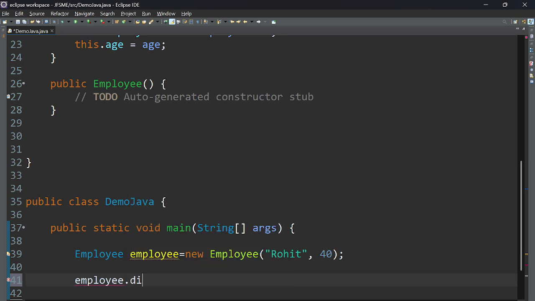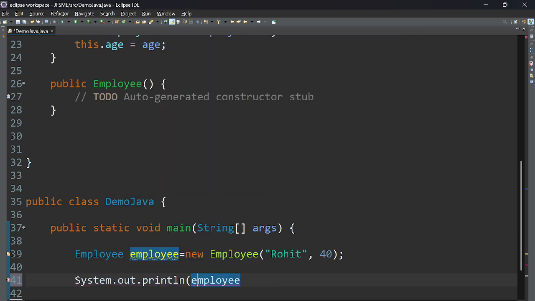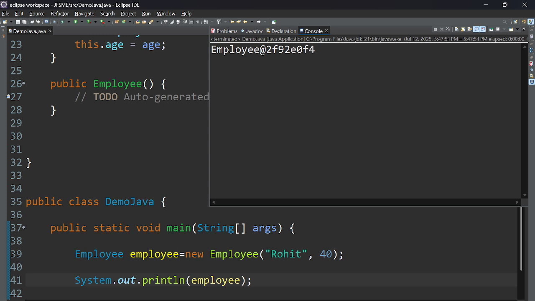Is there a display function here? No, the display function is not created. So I'll just try to print this employee object and see what is in it. System.out.println, I am just trying to print the employee object. Save it and run it. You see a hash code here, right? So you don't understand what is in that employee object.